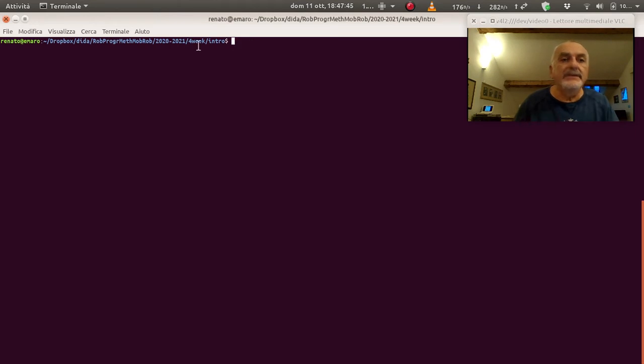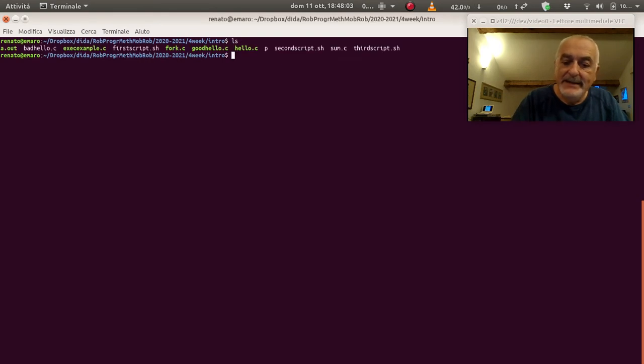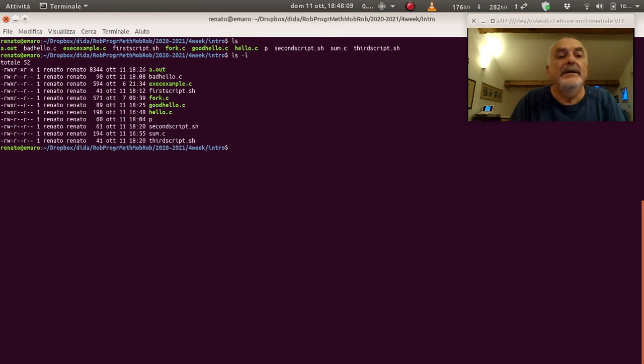For example, this is a shell. The prompt of the shell by default, to help you understand where you are, is the complete path of the working directory in which you have the files. So I can have a look at the files: ls, the standard listing of the directory. ls -l is the extended directory listing in which we can see interesting information.